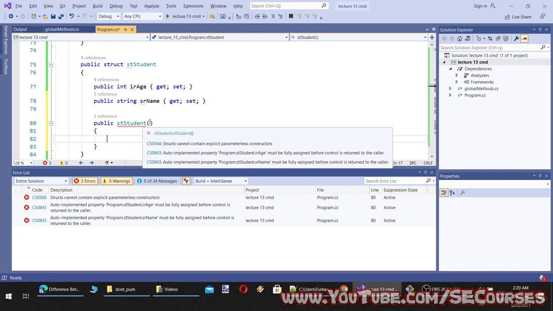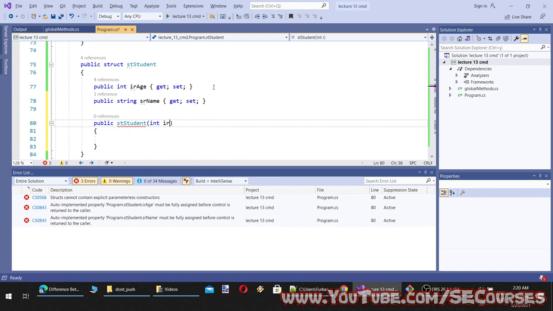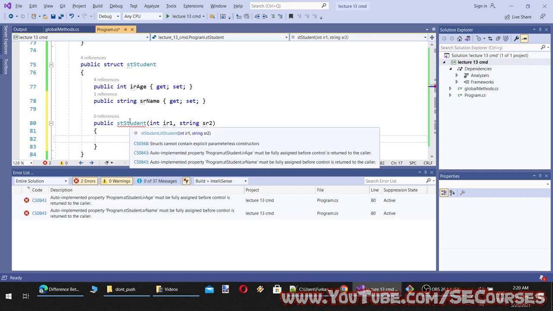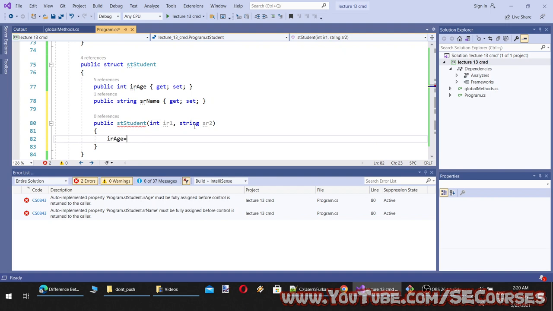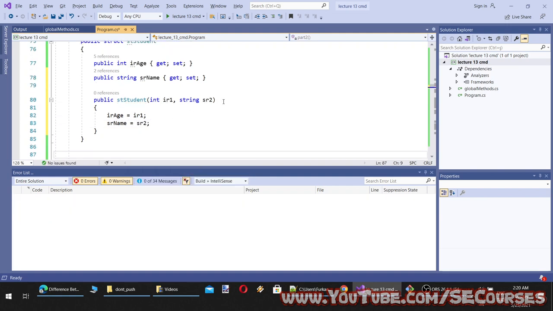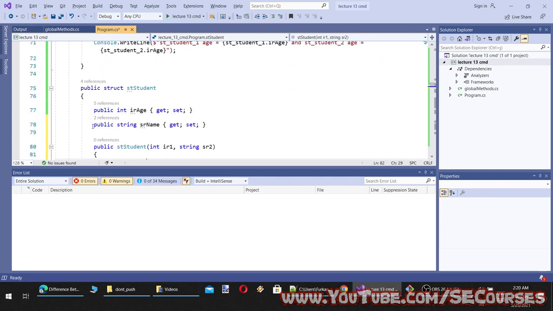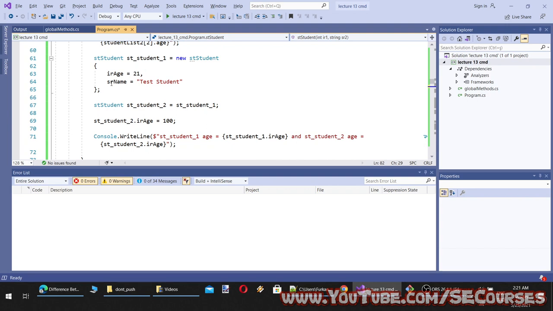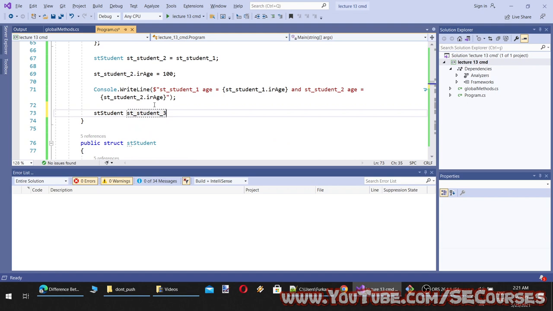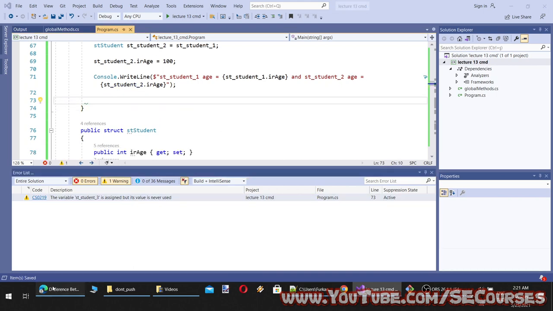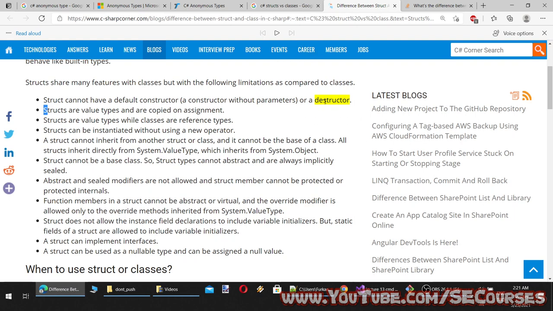Okay, so we need to have a constructor with parameters, and then I have to set it, R1 and srname equal to sr2, like this. Let's see. Yeah, so it has to be parameterized. If we don't do that, it won't work. So I wonder if this would work. Let me check something. A new student. Does this work? Yeah, okay, so this is working. And this is one example.